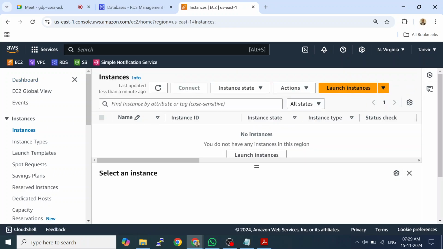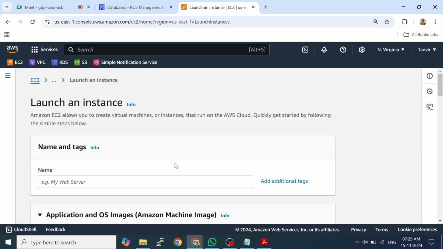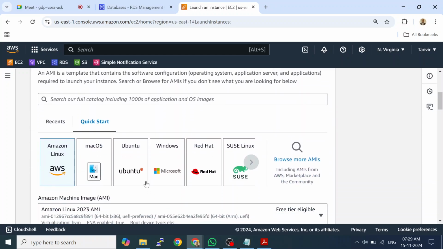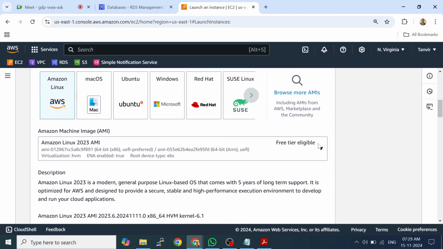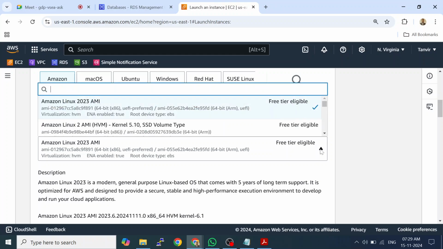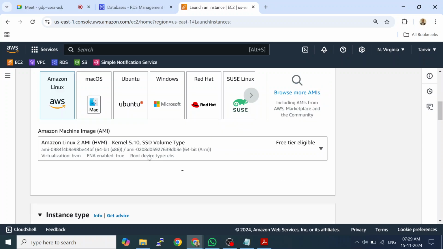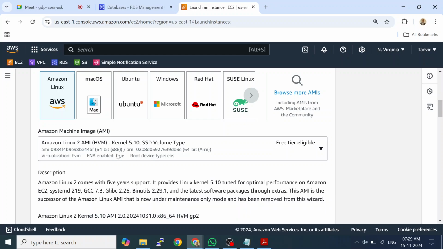In this Linux machine we require a specific operating system. We'll select Amazon Linux, but in this Amazon Linux we have to select the category, this one, Amazon Linux 2 AMI HVM. Why this one? Because here we have the feature to install MySQL.